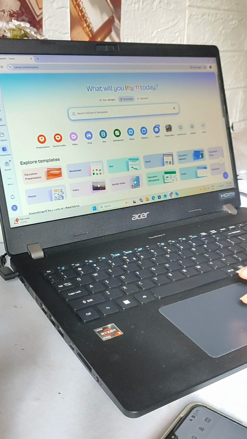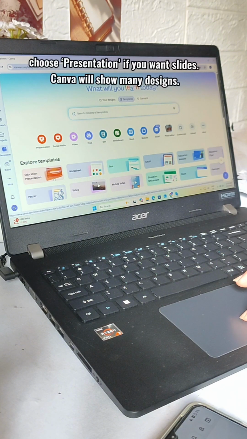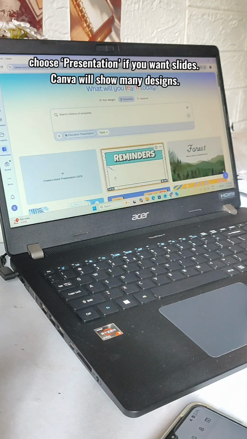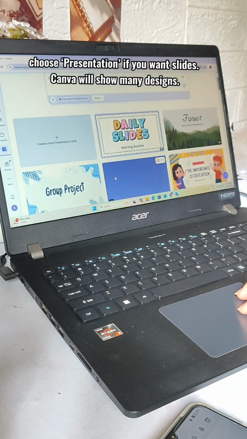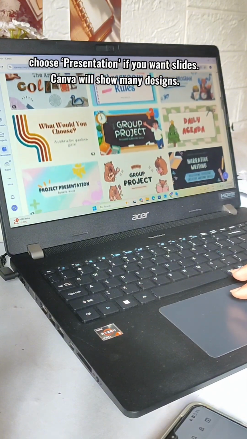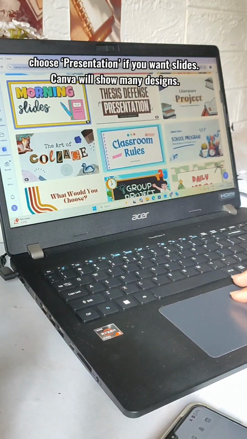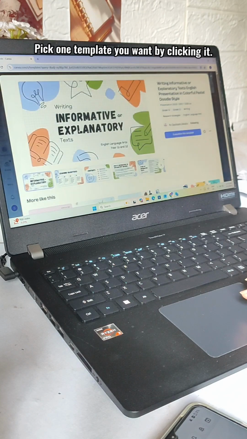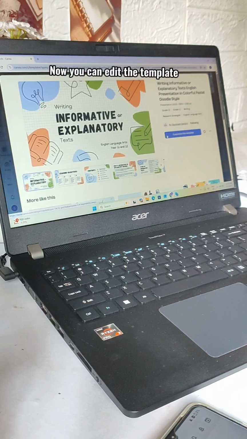Next, on the home page, you can see different templates. You can choose presentation if you want slides, or poster if you want to make a poster. For this demo, click on presentation. Canva will show many designs. Pick one template by clicking it. Now, you can edit the template.